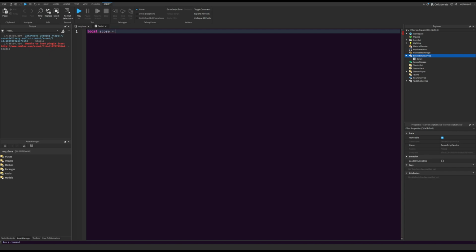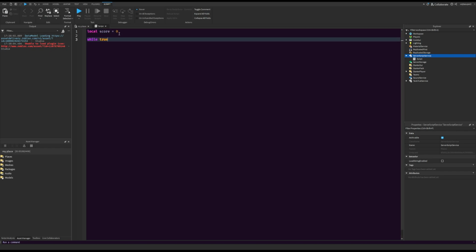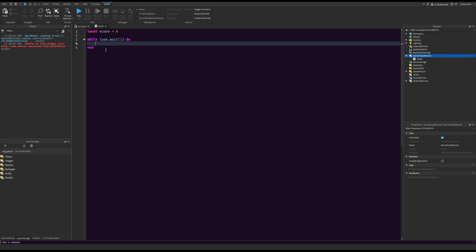But for score, you will set a number. For example, 0 is the starting one. Then I'll do while task.wait(1). So every 1 second, this will happen. So let's do score plus equals, which will add to the variable. And for example, 1. So each 1 second, we're going to get a score.